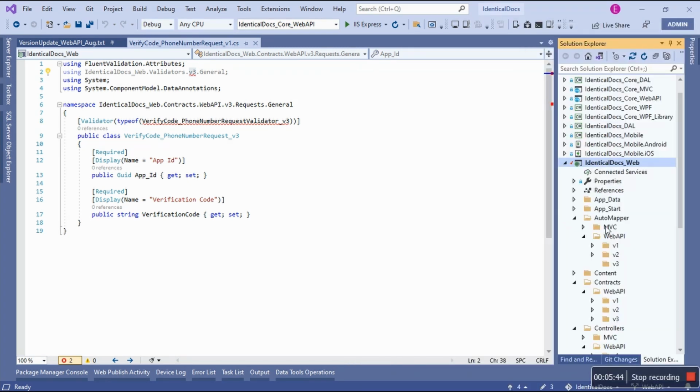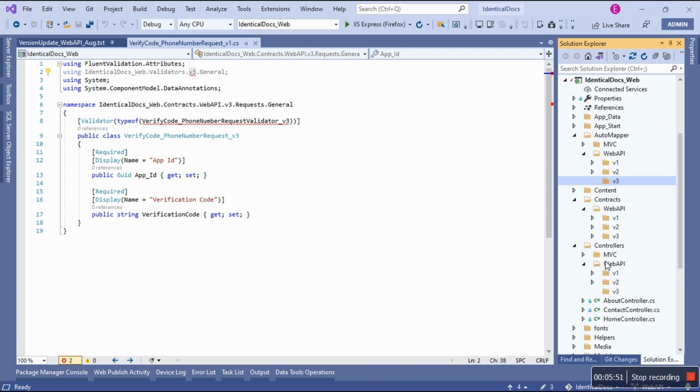There we go. So for AutoMapper, we obviously have a web API. So there's v1, v2. Now I'm gonna do v3. And then for contracts, there's a web API. That's what I'm busy with right now. v1, v2, v3. We'll take a look at it.